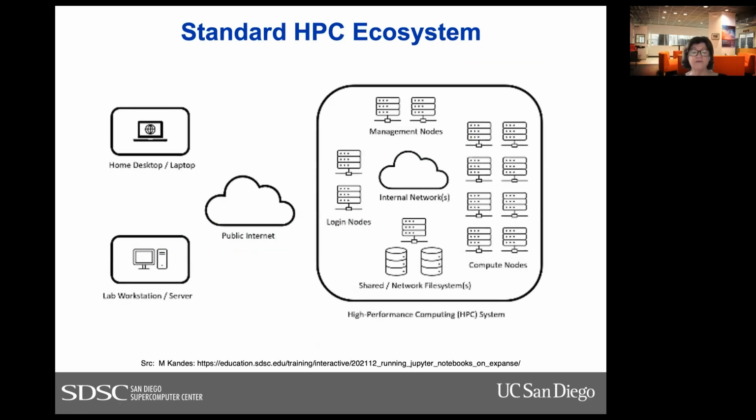So these are some slides from a presentation that Marty gave last year, and I've got the link to it because this is a great detailed overview about running Jupyter Notebooks that we present somewhat annually. Anyway, here's the architecture. You're on your laptop or a workstation, and through the internet, that cloudy thing, you want to connect to Expanse.